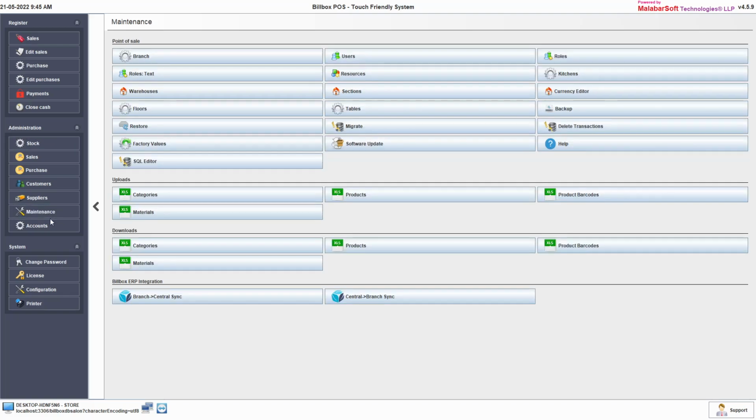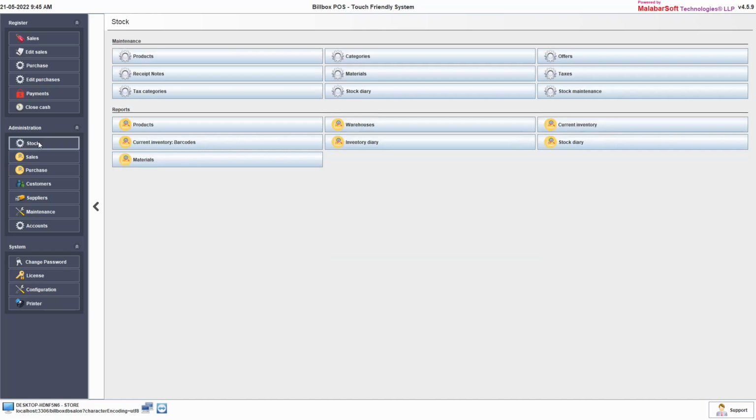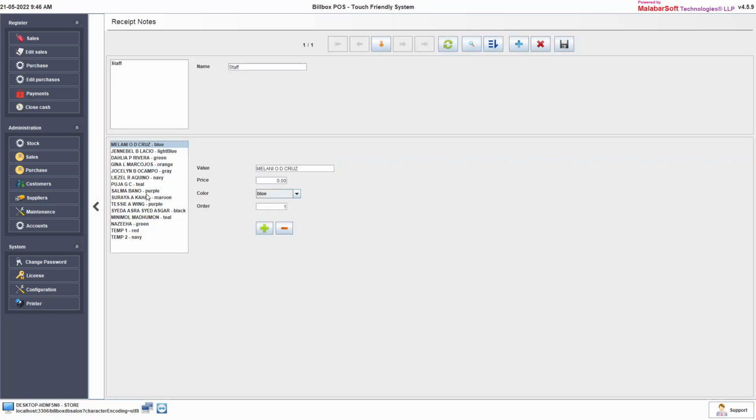Now, remember that when you select an item, you have to select one particular staff or more than one staff to do the service, right? So how to configure that? Under the stock menu, under maintenance, there is receipt notes. Click on that, and here you can add those staffs.